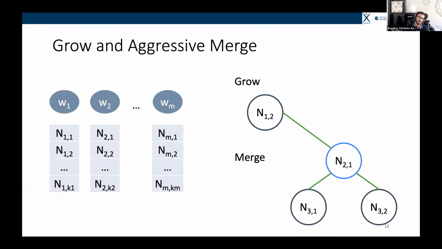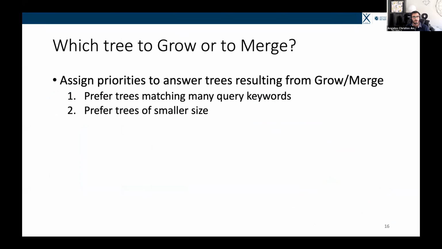So here you can see that we create a tree by merging the two previous answer trees. One thing that we need to consider here is which tree to grow or to merge. To do that, we assign priorities to the answer trees that result from grow and merge operations. In general, we prefer the trees that match many query keywords so that we reach a result quickly.